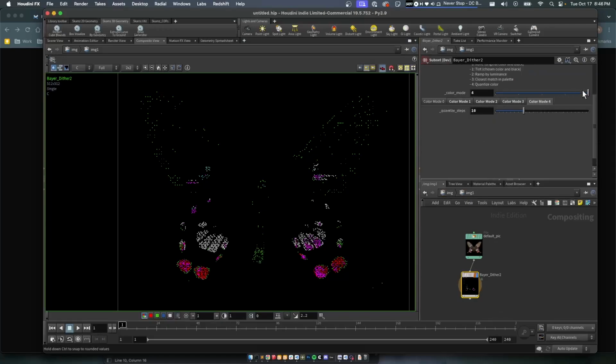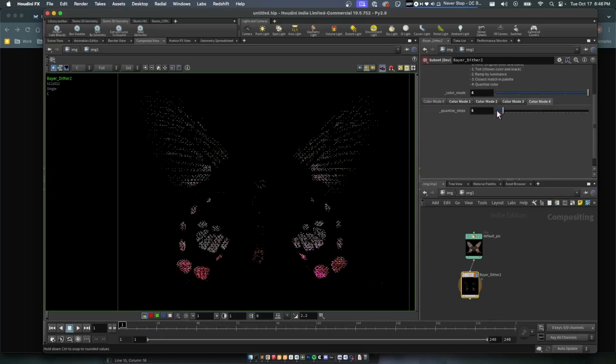And then color mode 4 is quantizing the color. It's pretty straightforward. It's not really detecting the most common color. It's just rounding all the colors to a certain step. So if you wanted to find the most common color, that would be something you'd use the Python script for, because you can analyze all the pixels in one go.